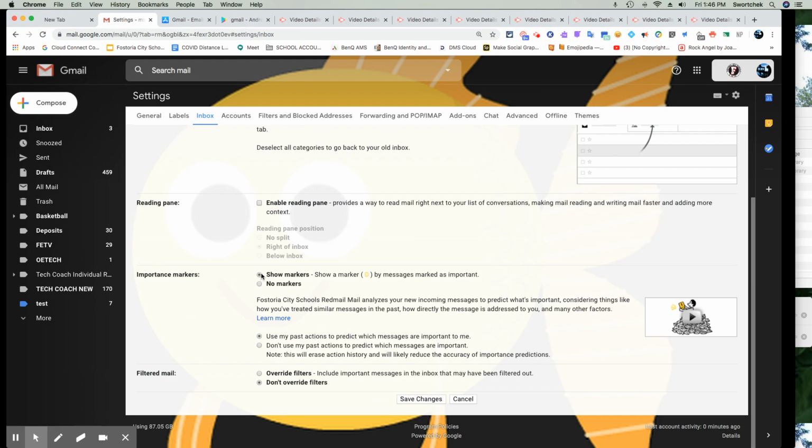Importance markers. I have importance markers on mine. And I also don't override any of my filters. So if I filter an email, it doesn't override anywhere in my settings. So I'm going to save my changes.